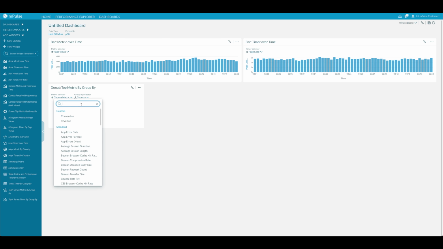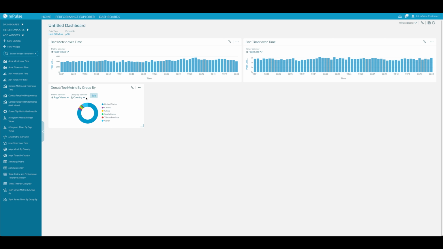So now we're going to go page, again, page views. There we are. Now, the chart is perfectly fine. You can see that most of your viewers have come from the United States, Canada, and so on, proportionately. But it's not a very good looking dashboard.